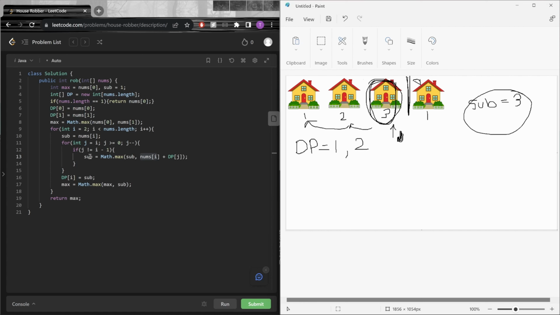And does j equal i minus 1? No, it doesn't, right? Since this is 0, this is 1, and this is 2, it does not equal i minus 1. The main point for this check is to see if they are adjacent houses, and there's only one case in which they are adjacent houses going to the left. So no, this test case will only happen once.